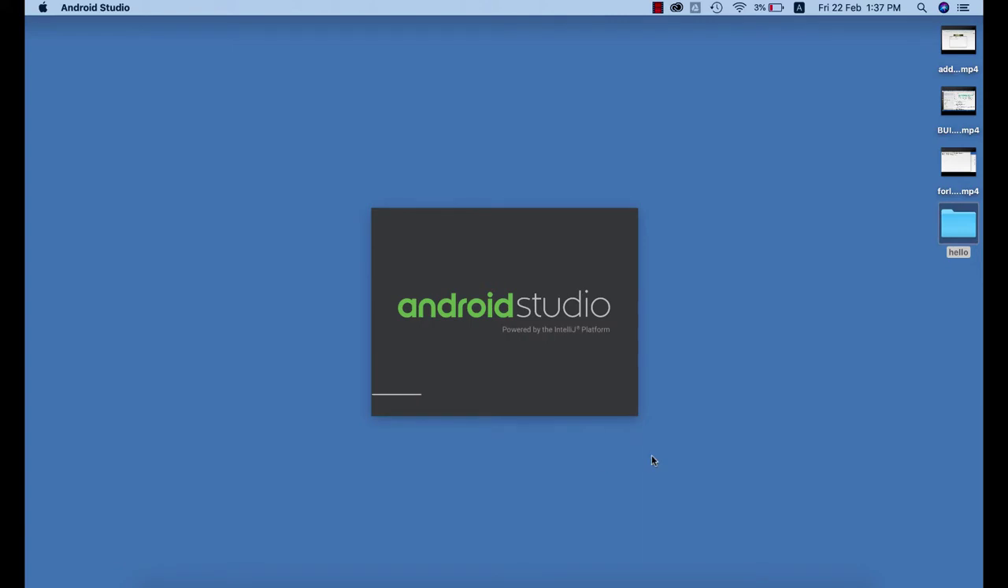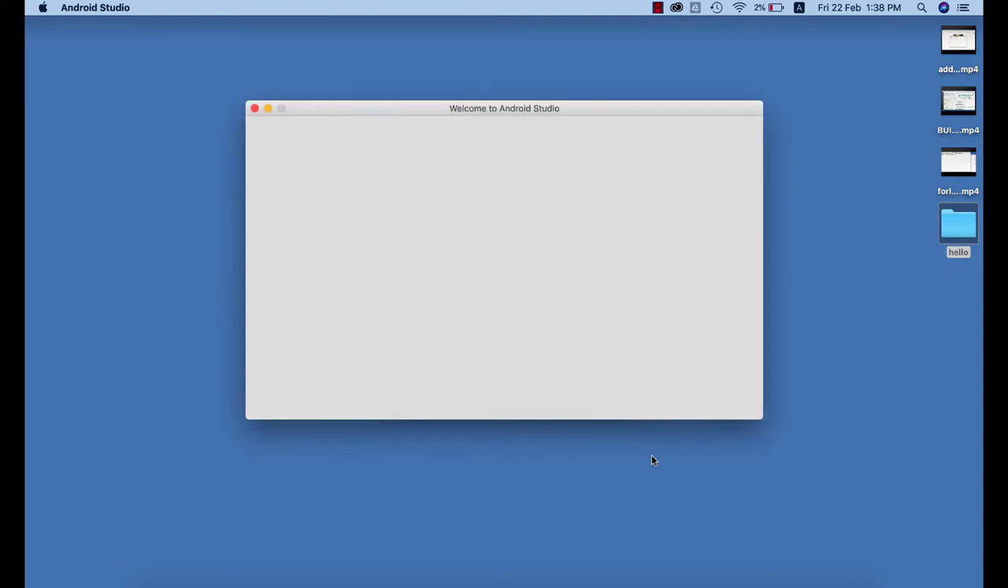Okay, so open Android Studio. It's opening. It will take some time. If you have not installed Android Studio previously, just go to the previous section and find how to install Android Studio, and it will automatically install Android SDK for you.